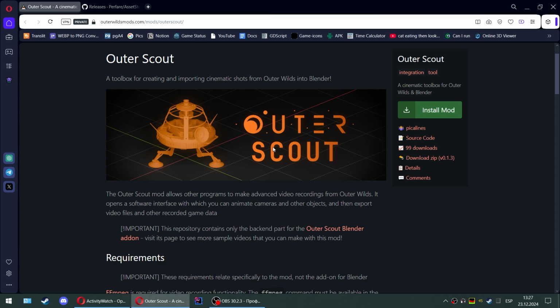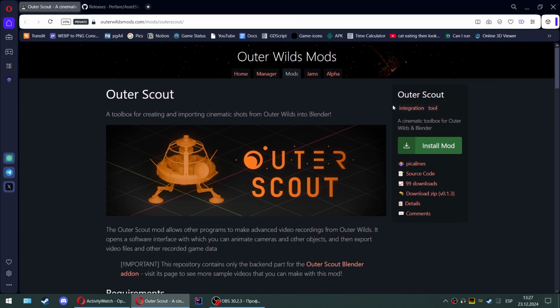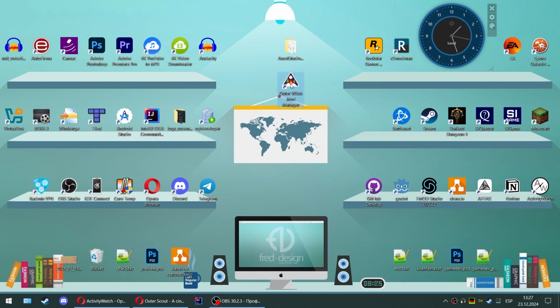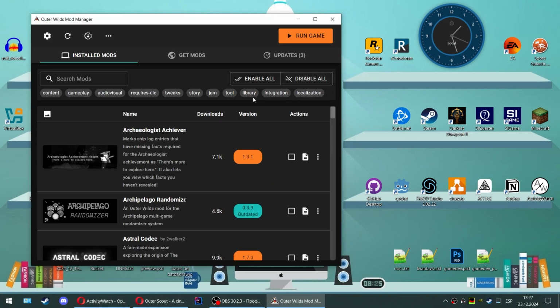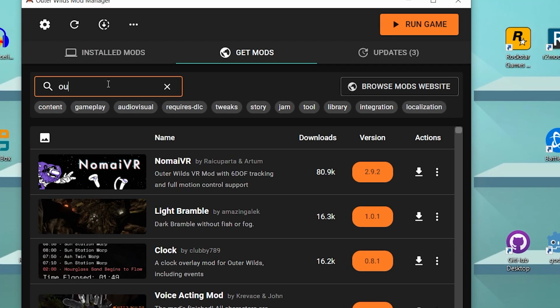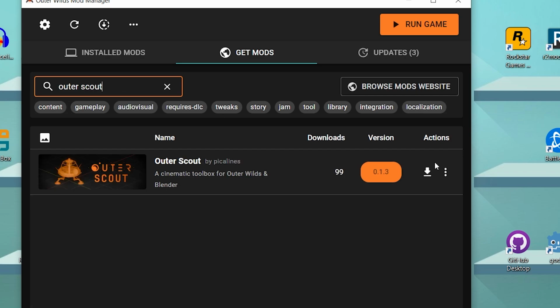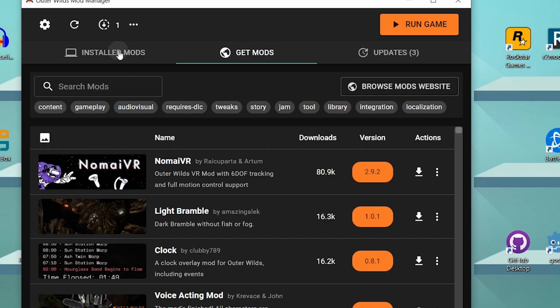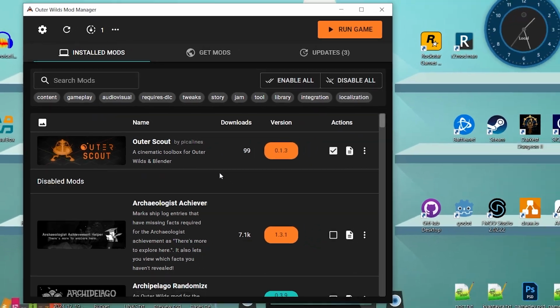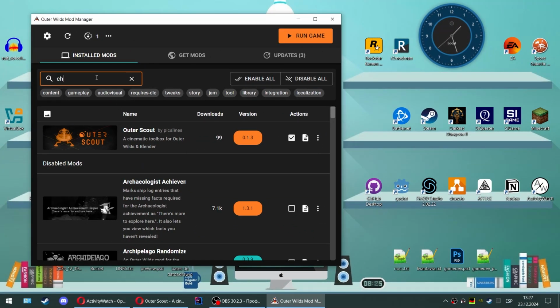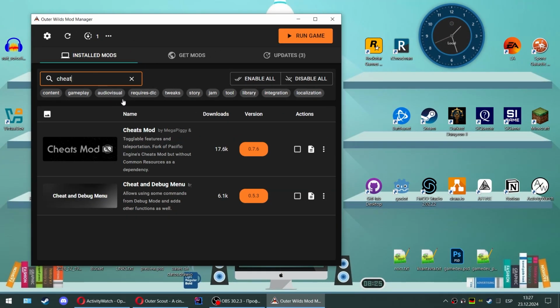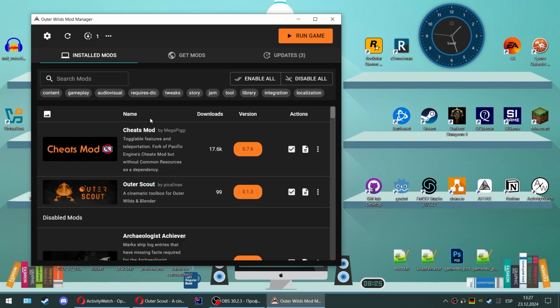So to get this to work, you need to install this Outer Scout mod from the website or using the mod manager. Additionally, you can install the cheat mod to make the navigation inside the solar system easier.